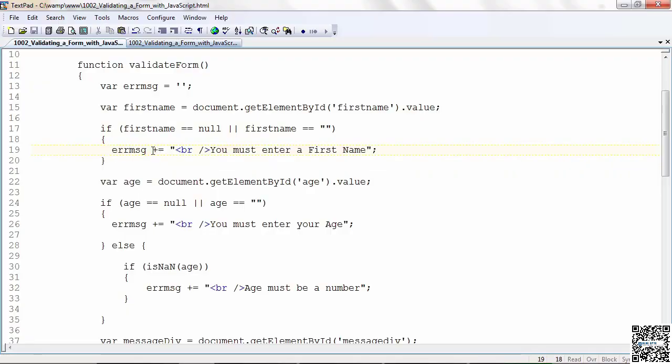Now remember, this plus equals is like a dot equals in PHP. It concatenates that string into whatever was already in error message. We had a program earlier in this class where we saw exactly this kind of code, but it had a $ error message instead of the JavaScript.